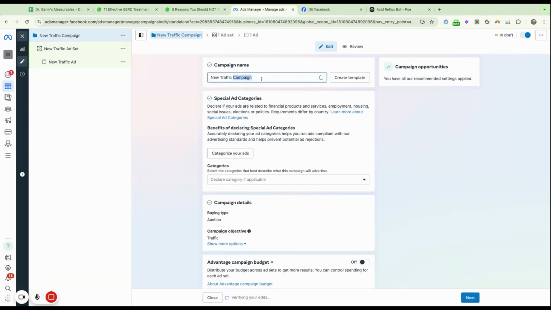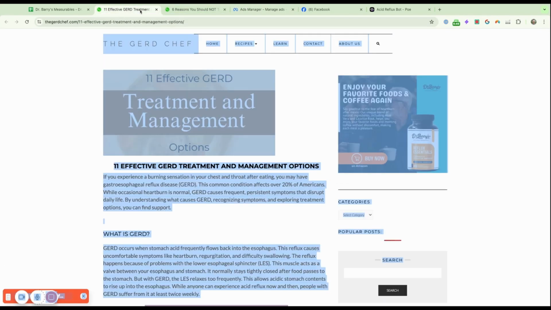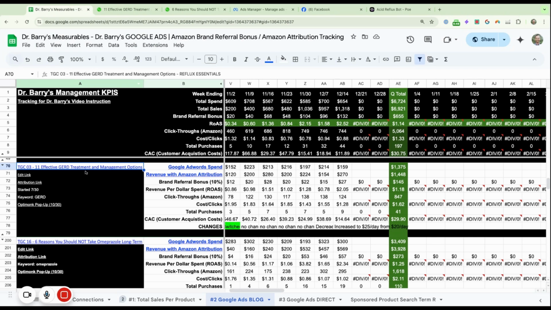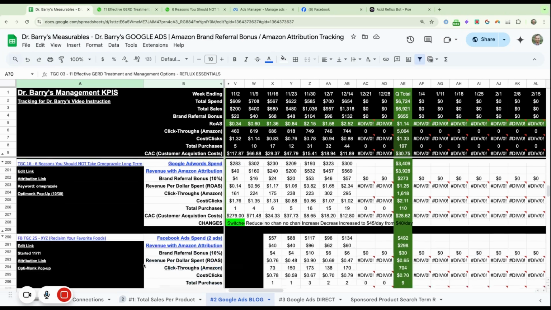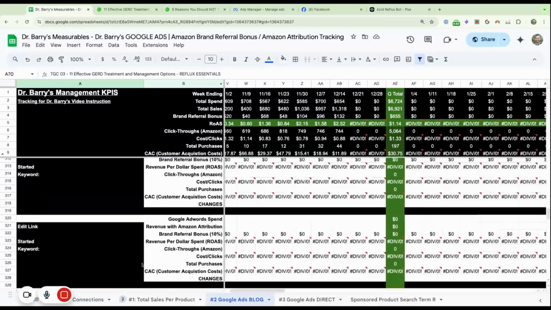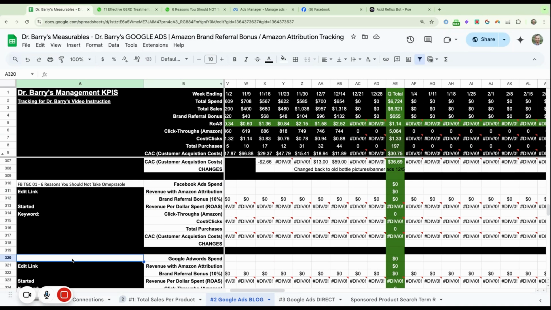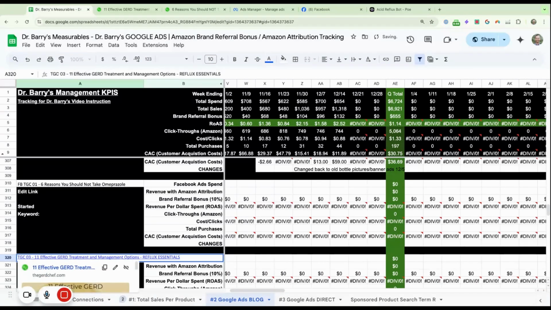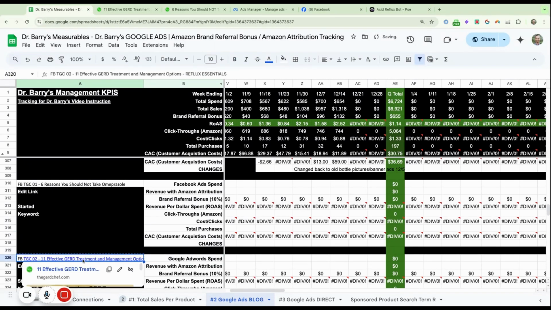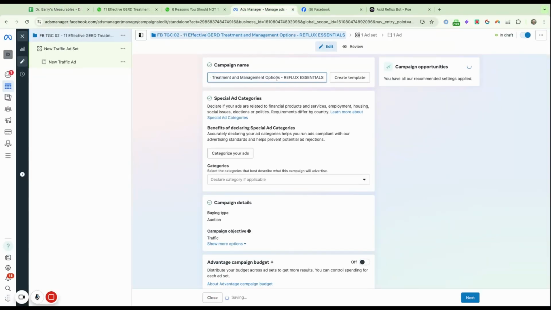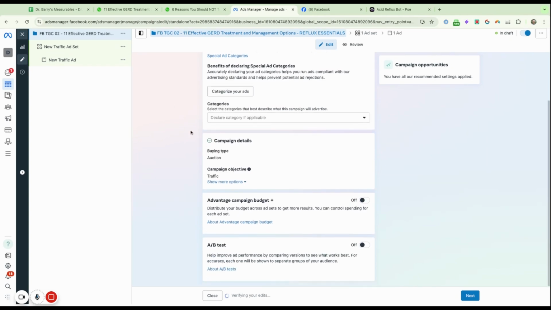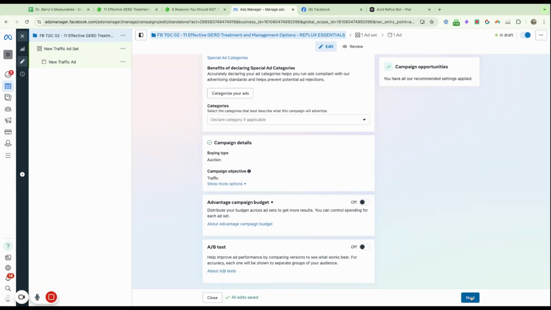Once we have that, I'm going to name it. And so let's go back to our measurables sheet. I'm going to scroll down here. We're going to call this Facebook TGC. This is going to be 02. And that's the name of it. So then we're going to come back over here, name it the exact same. That's what you're also going to name your attribution link as well. We're going to scroll down here. That's it. That's all you have to change there.